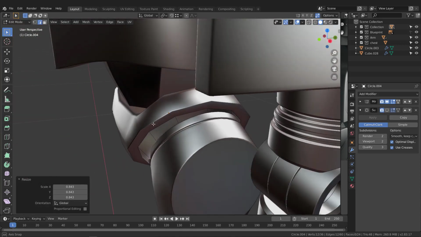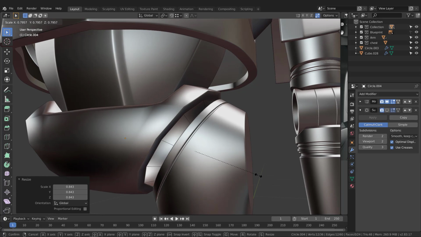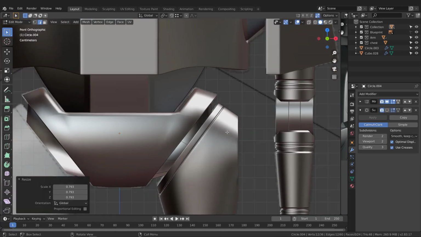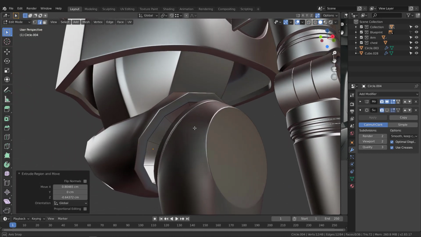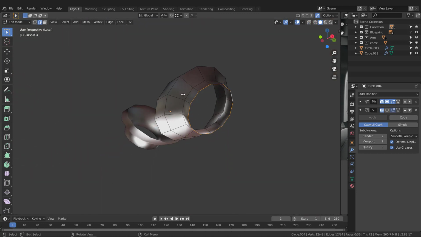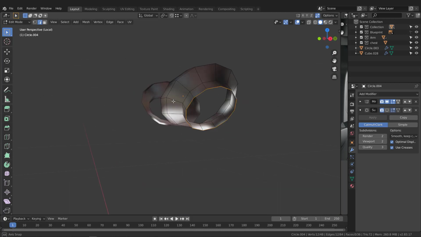Let's see what we got here. Scale that again. And again, in the front view, let's go to the wireframe. Maybe I need to scale to extrude them again, just like that. And let's hit slash to see what we got. So we just created this shape. It's very easy.